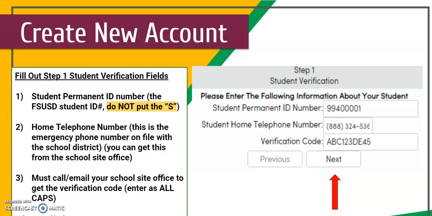The second field is the student home telephone number. This is the emergency phone number on file with the school district. And so if you're not sure what number you gave for that, you can always call the school site and ask the office personnel what phone number they have on file for you.